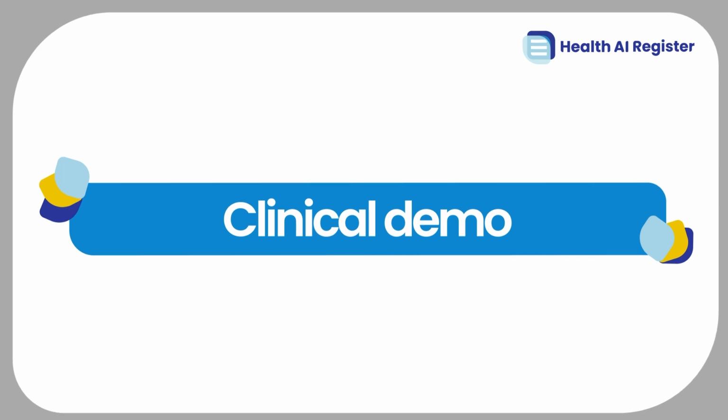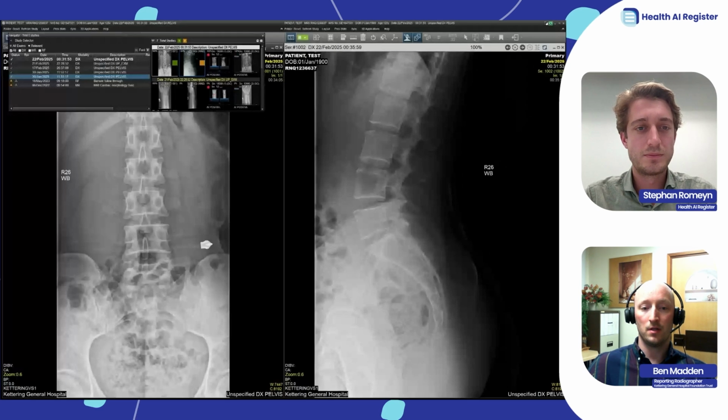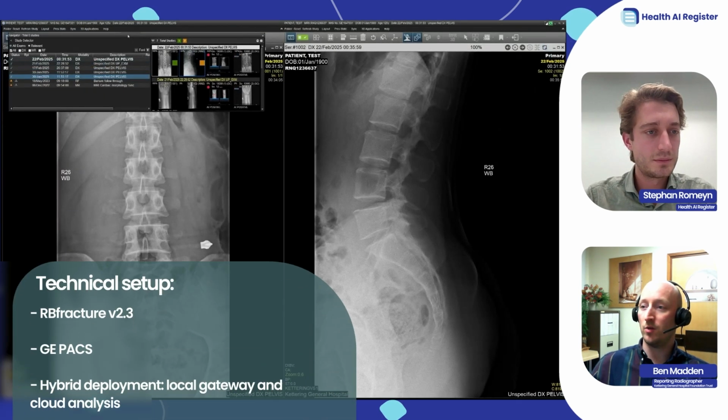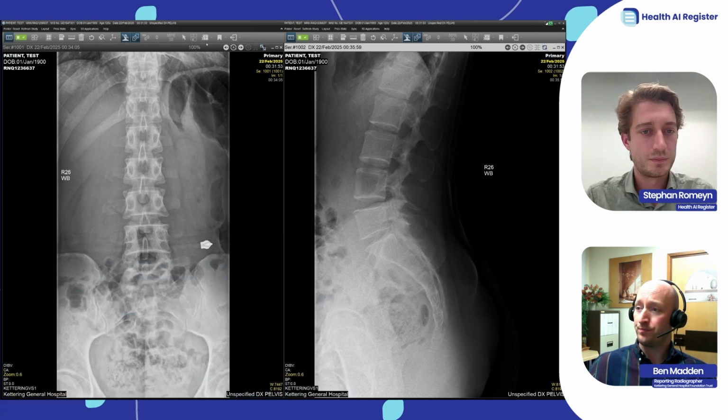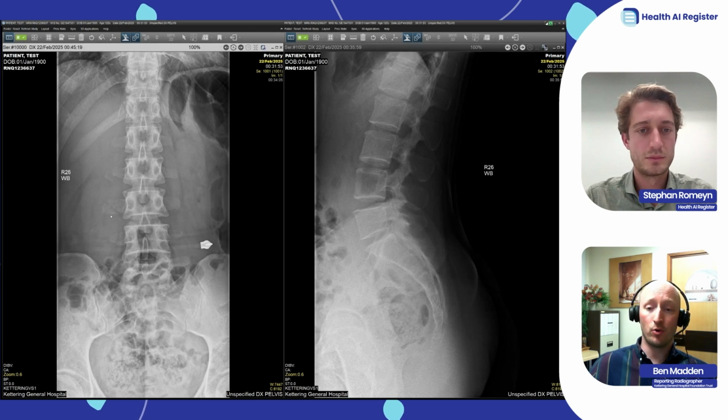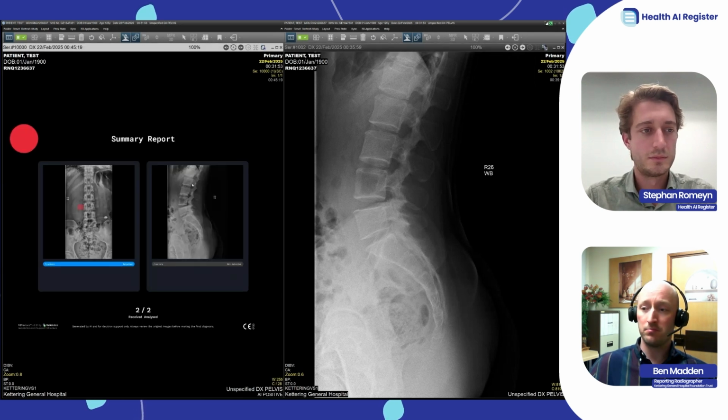Also, I'd like to hear your experiences in really using this product in clinical practice. So maybe can you share your screen and show us an example of how you're using this product in your clinical workflow? Yeah, absolutely. So here we see a lumbar spine X-ray, an AP projection and a lateral projection. When RB analyzes these images, it will bring back a summary report, which we can see here.